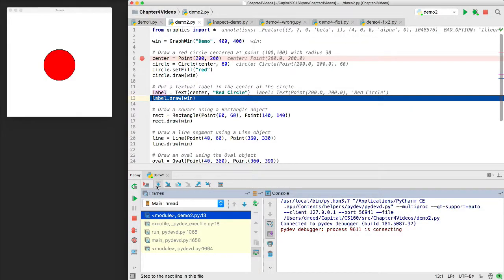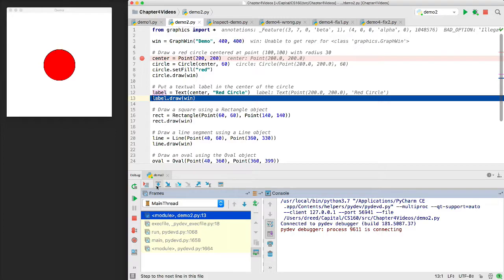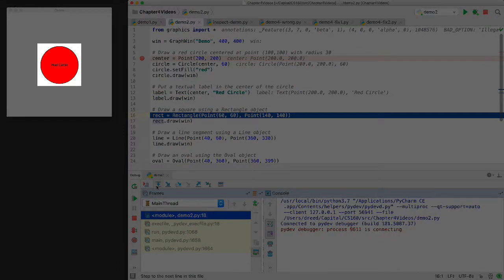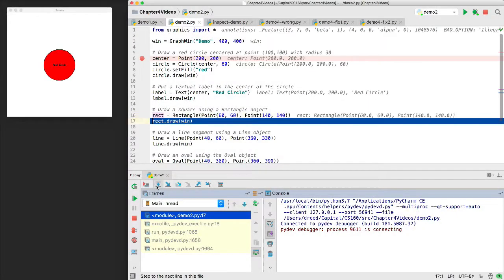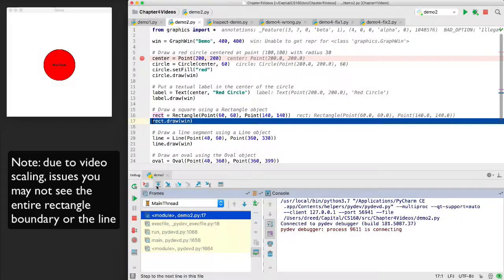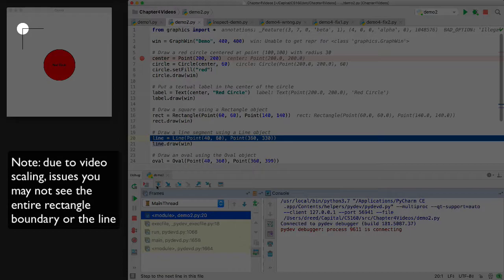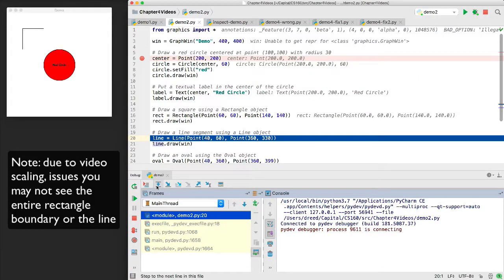Next, we see the graphics module has a text object for displaying a string. To construct a text object, you send it the point where you want this text centered, and the string that you want to appear there. And then once you draw it, it appears in the window. A rectangle is constructed by sending it 2 points representing two diagonally opposite corners for the rectangle. We'll draw it now, and let's determine the coordinates. This is 60, 60, and this is 140, 140, so this is 60, 140, and this is 140, 60.